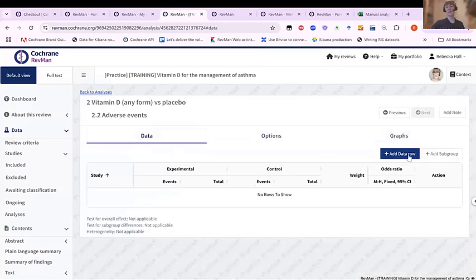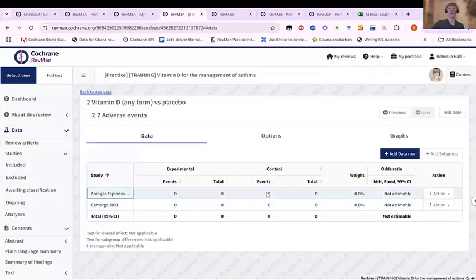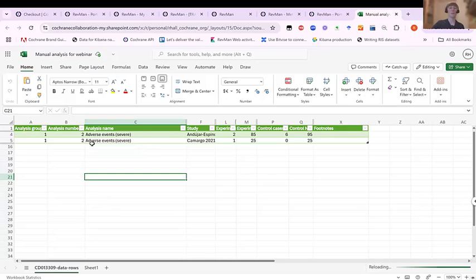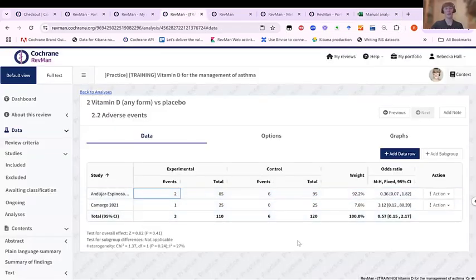So in order to paste data here, I will need to select the right studies that I have the data for, and they need to be in the same order as the data I have that I'm going to paste in. So you can see I've now added these data rows. They're empty, but I have the data in an Excel sheet. Then I can copy and, let's see, then I can paste it into RevMan, and that completes the meta-analysis here. Okay, so those were the two ways that you can generate analysis in RevMan.